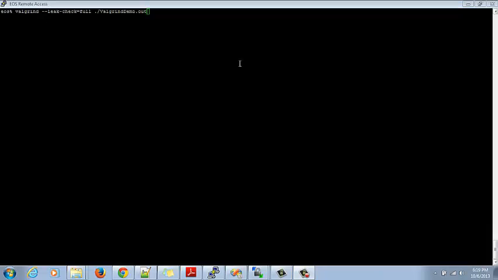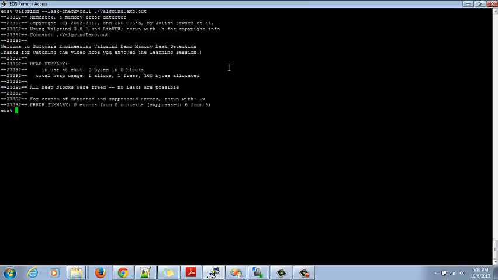As we have fixed all the issues reported by Valgrind, let's see the memory management of our program using Valgrind. Valgrind reports 0 errors, and it also says all the allocated memory is freed, which is good.